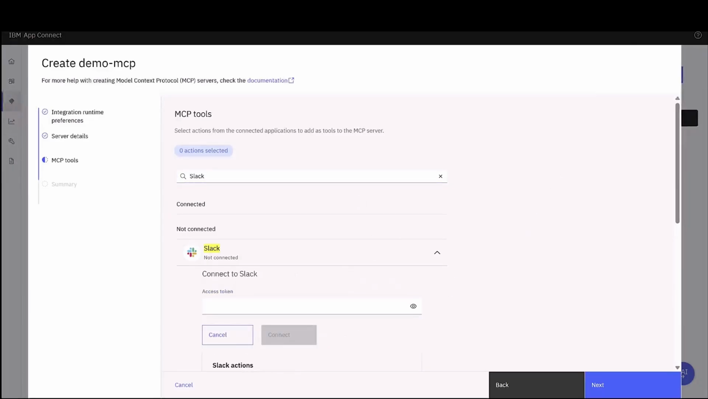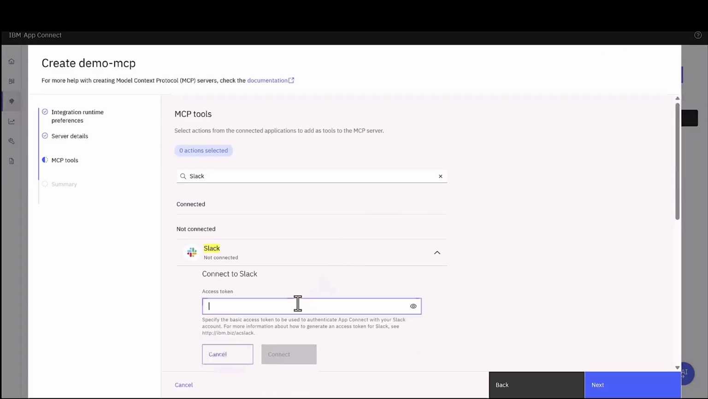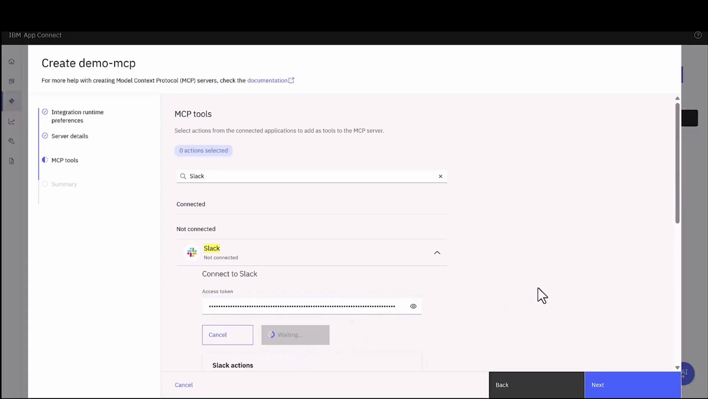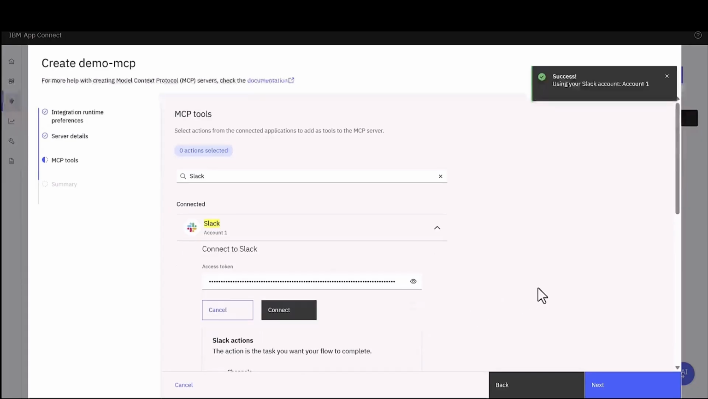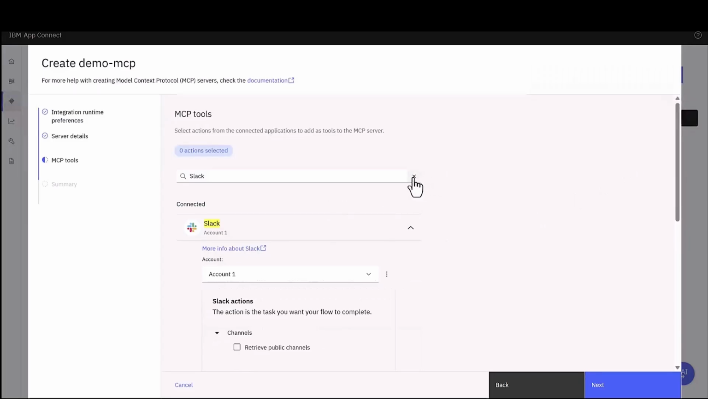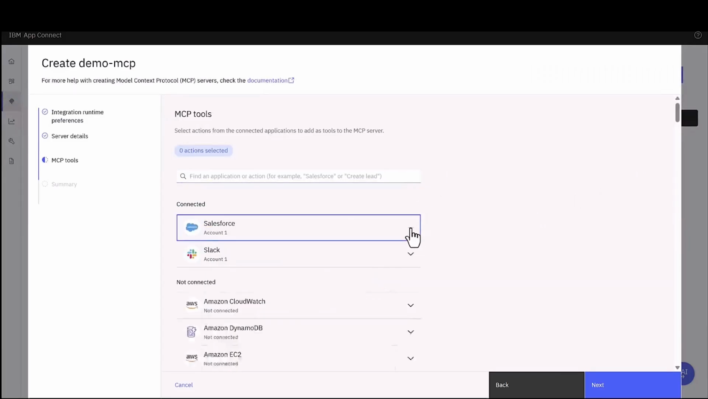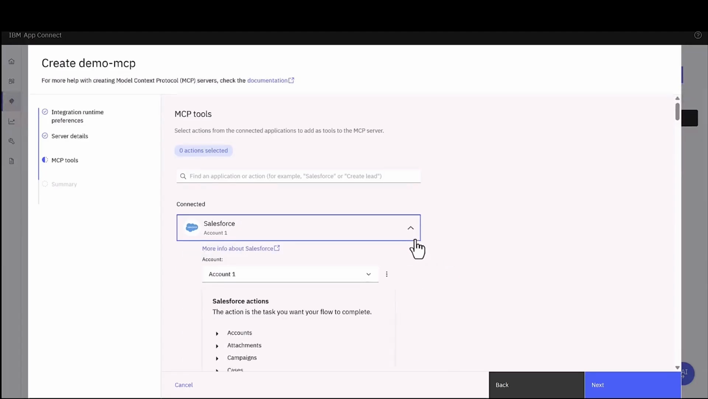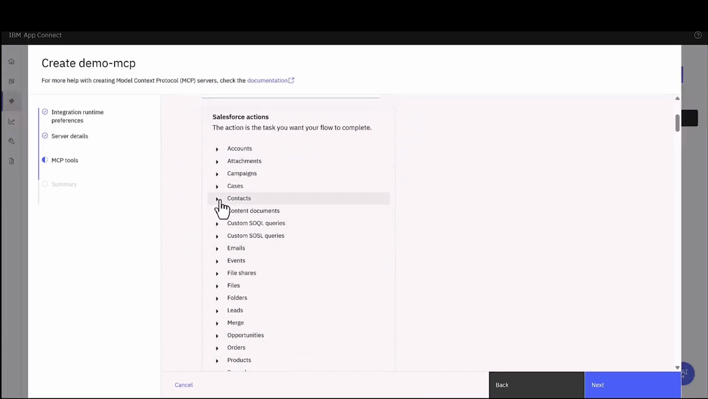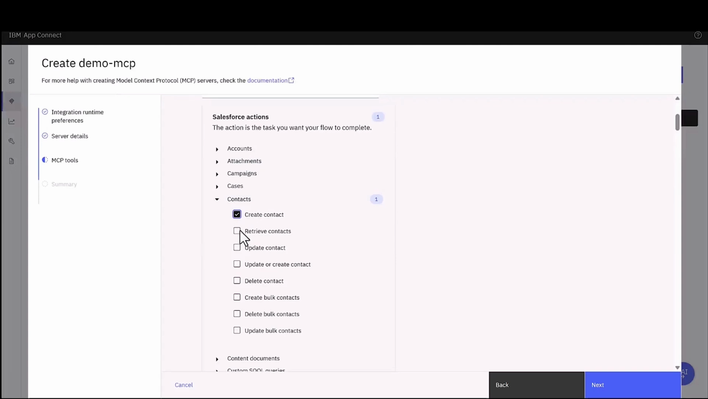So we've used the filter option at the top of the dialog to sort through those many connectors. And in the case of Slack, we just need an access token that we can paste into position and then attempt to connect. Of course, to get that access token, you will already have gone through the OAuth experience in order to get the credential needed in order to connect successfully. So we've now got a couple of applications connected, Salesforce and Slack. And if we expand each of those, we can then make some decisions over the kind of actions that we want to expose as MCP tools.